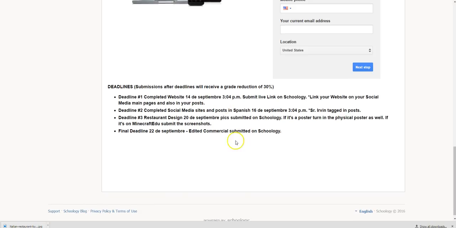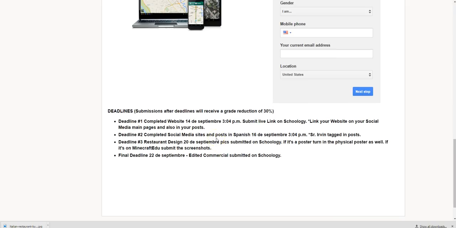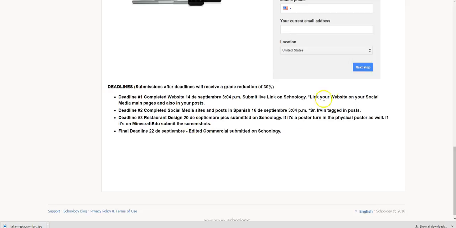I'm going to go down here to the deadlines. The first deadline is the 14th of September, okay? And that is to submit, on the assignment that says the website, the link to your website and social media main pages. Let's see. Hold on. Yeah, submit your live link from Wix.com to Schoology. Once you finish and you want to make it active, all you do is click a button that says, I want to make this active, and it gives you a live link, and you just send that to me, and that's it. That's all you need to do.